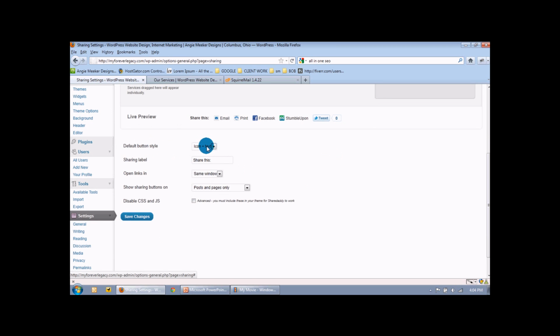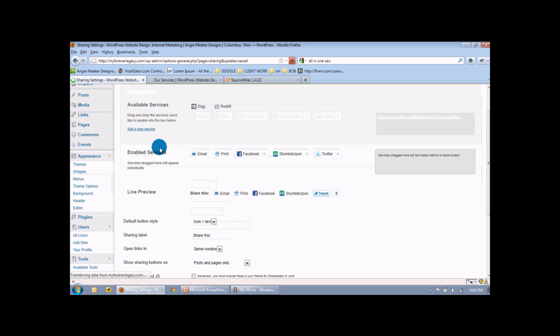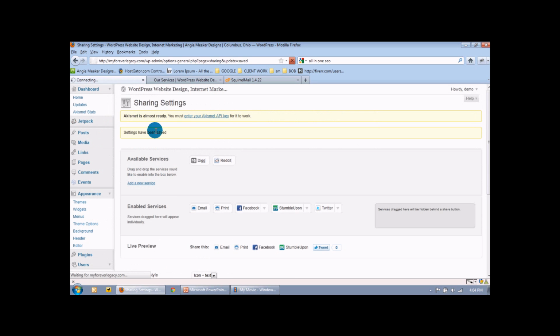The default button style, you can choose what it looks like. Will it be just the icon, or will it be text too? Will it be just text or icon and text? You can change the text that shows up right here. You can tell it whether or not the links will open in the same window or a new window, whether to show the buttons on all your pages or just post, or a combination of the two, and then you can click Save Changes. So then we'll go back up to the Jetpack and finish looking at the rest of our options.